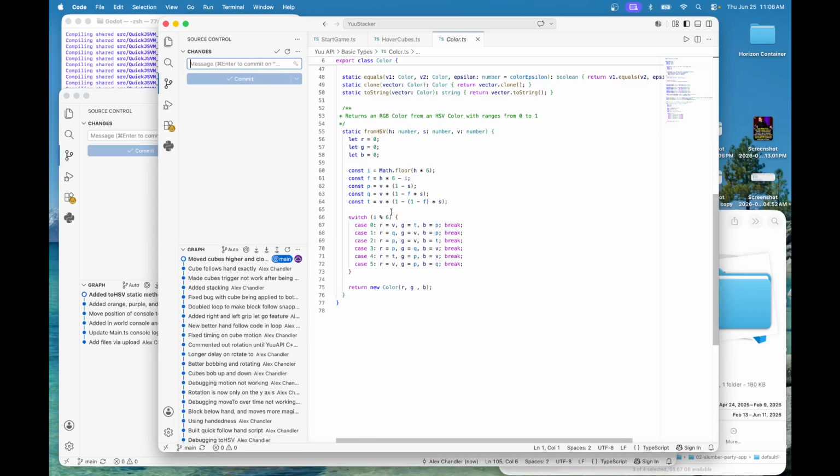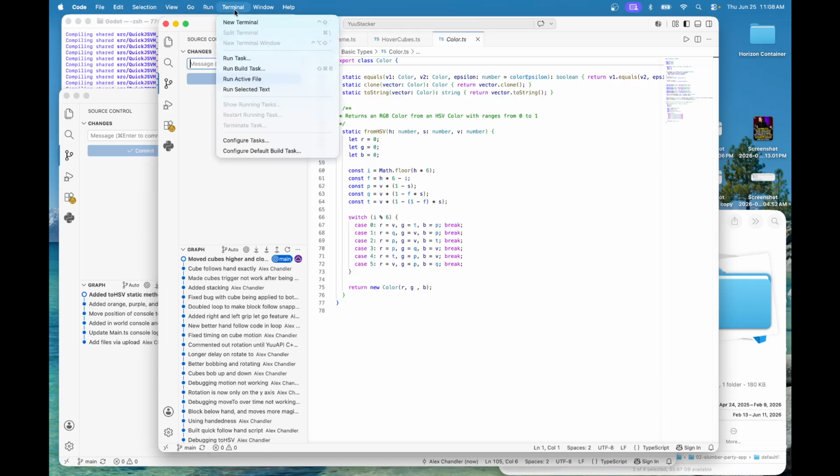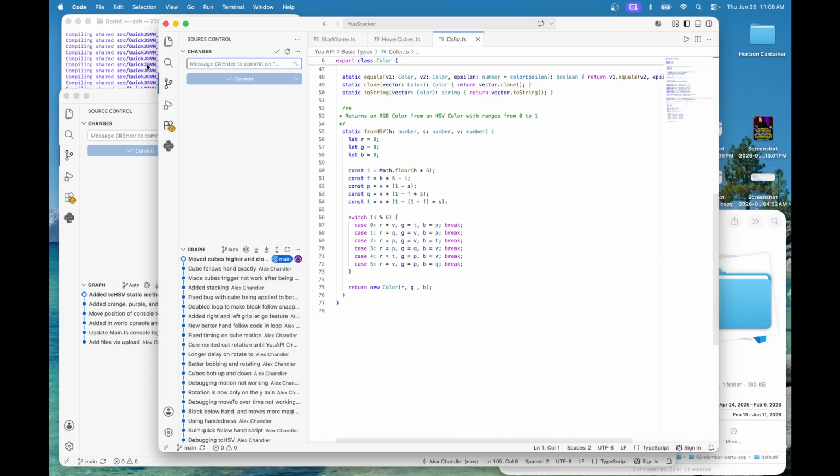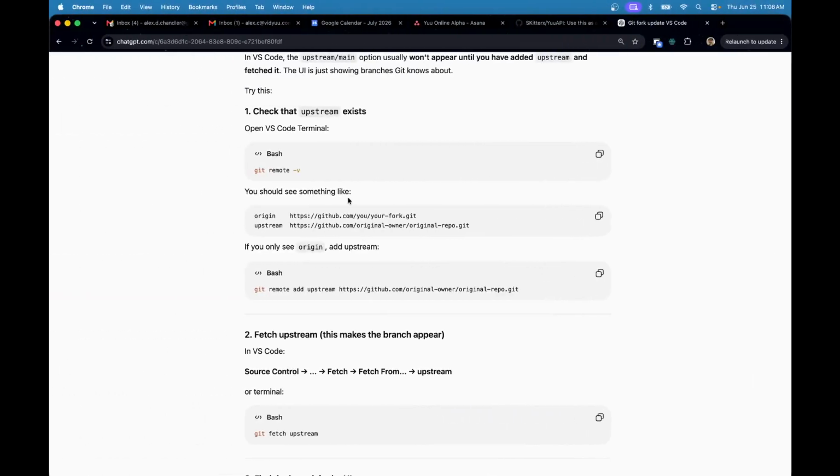So it looks like we're going to need to go to the terminal, which is, where do they hide that? I feel like there's a way to open it. Just click Terminal, New Terminal. There we are. Okay. So here we are in the terminal and git remote -v.